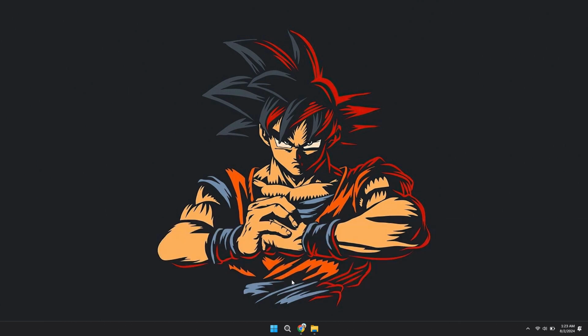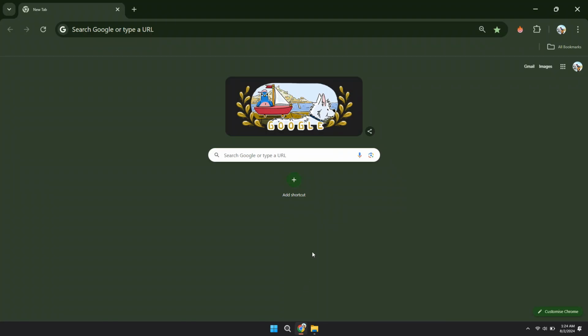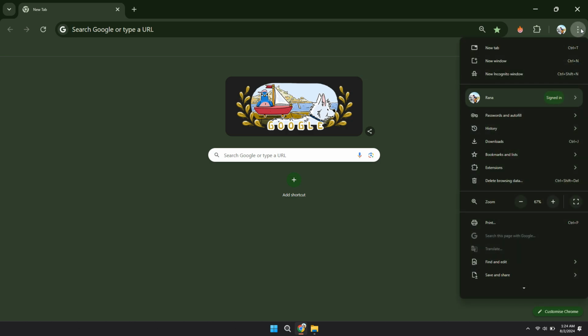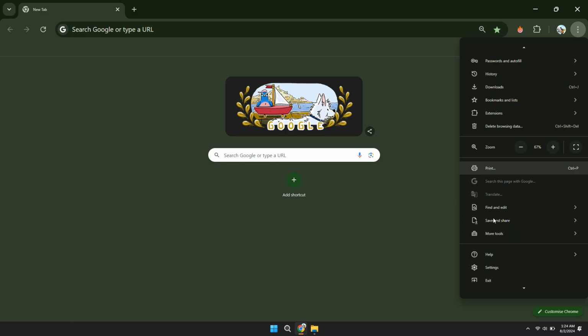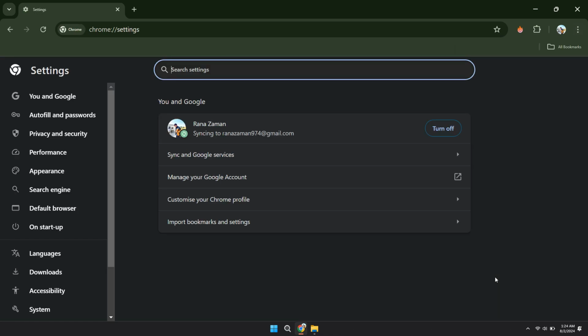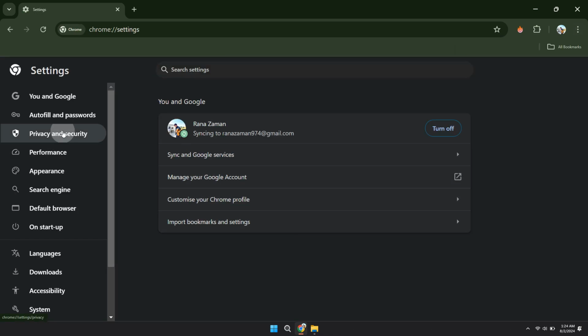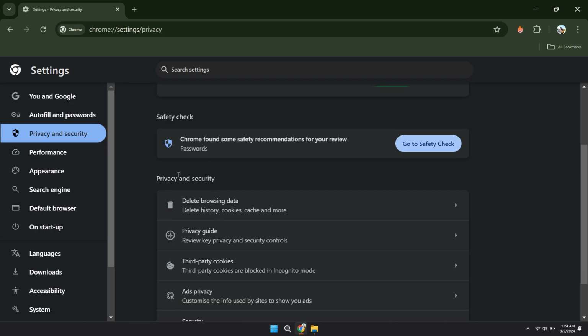First things first, open the Google Chrome internet browser on your PC and make sure it is updated to the latest version available. After that, click on the three dots icon at the top right corner and a drop-down menu will open up. Inside this menu, click on the Delete Browsing Data option and you will be redirected to the settings webpage. If you cannot find this feature, just open the Chrome settings and then navigate to the privacy feature from the left side menu.